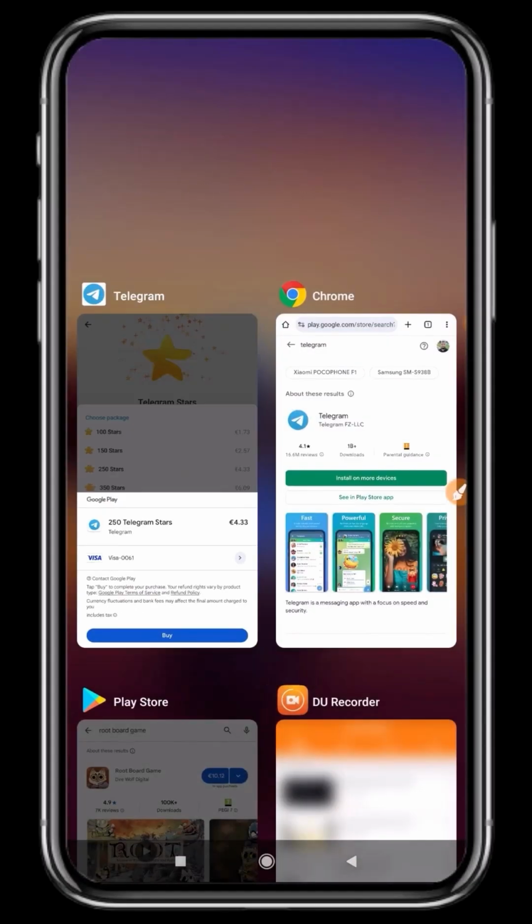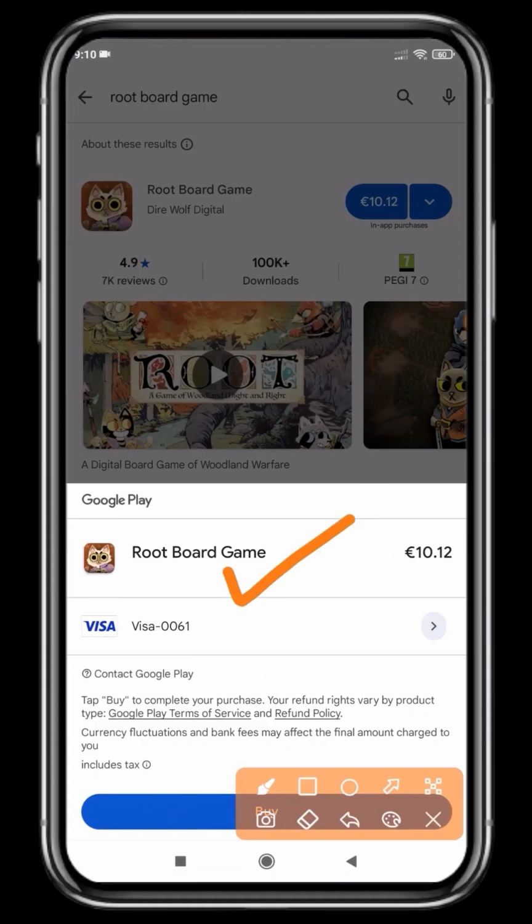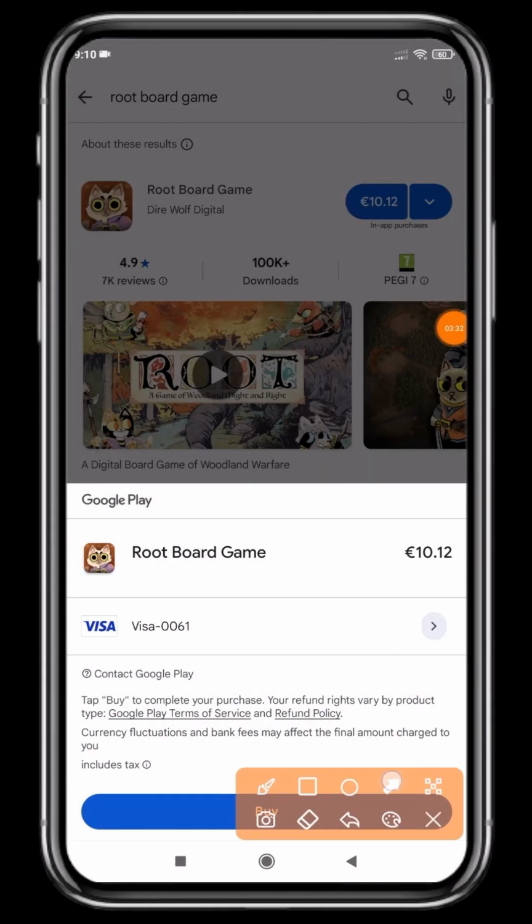Alright. If you have any trouble understanding, just replay the video and watch it again, then everything will become clear to you. What I want to explain is this: the currency in my Play Store and in Telegram.